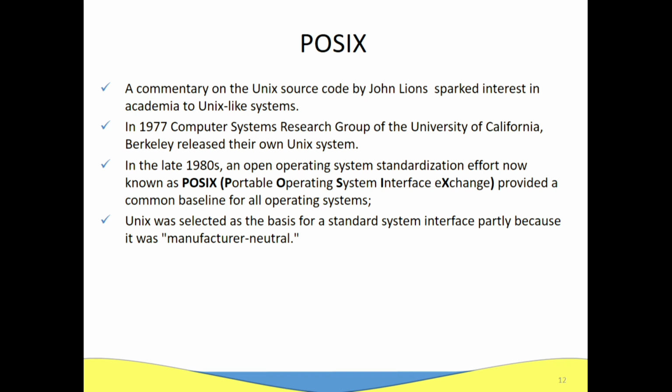In 1977, John Lions of the University of New South Wales in Sydney, Australia, wrote a commentary on the Unix source code, explaining line by line what it meant. That sparked interest among professors teaching courses on operating systems. In 1977, the Computer Systems Research Group of the University of California, Berkeley, released their own Unix system named Berkeley Software Distribution that laid foundation for many subsequent versions of Unix.